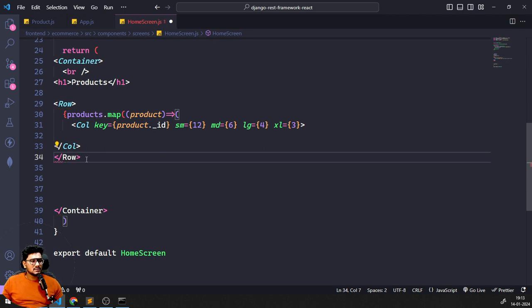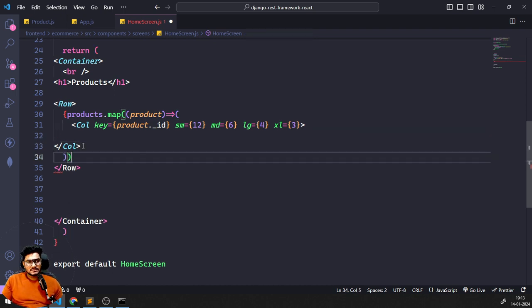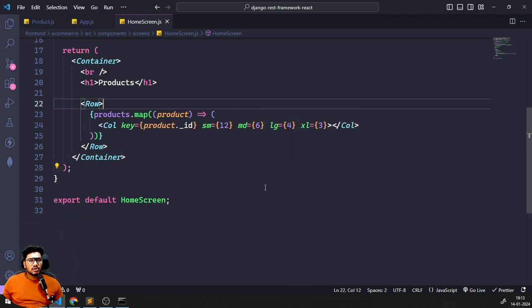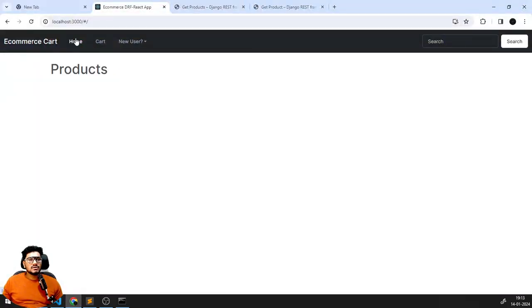Where is the error now? The column is getting closed, but after the column I need to add the closing tag, which is missing over here. Now the error is gone. I'll right click and format the document. Now it is just going to map. If I open it, there is nothing. If I click onto the home screen, you can see we have products, but we are not able to see anything here.